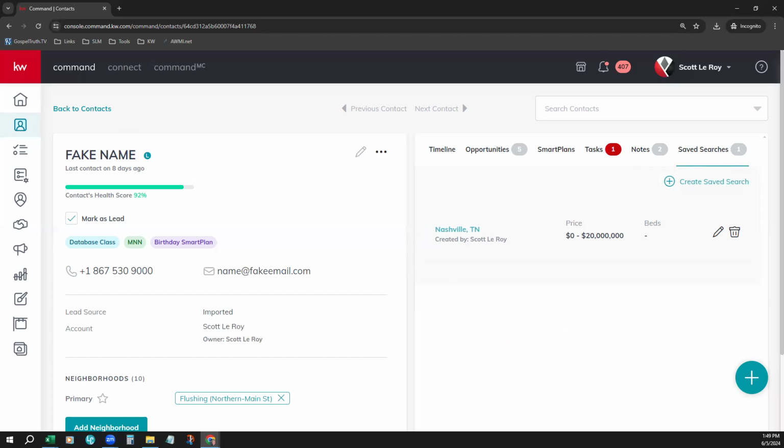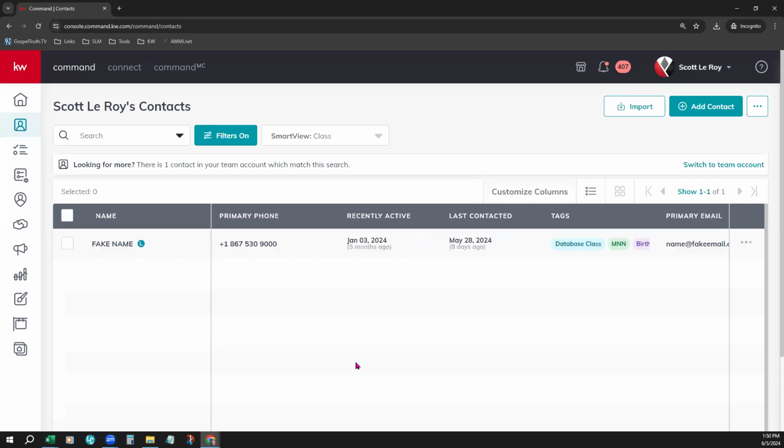So this is what a contact profile looks like now that we've created our contacts. So we'll spend the last couple of moments just going over some basic functions here within your contacts. So I'm going to go back to contacts. And from right here, I want to show you the option to export your contacts. We touched on this earlier.